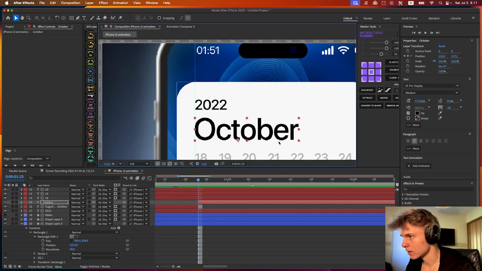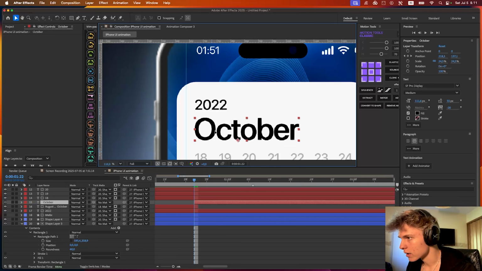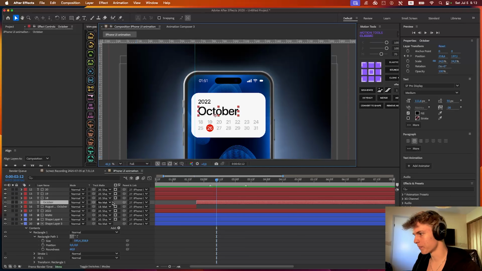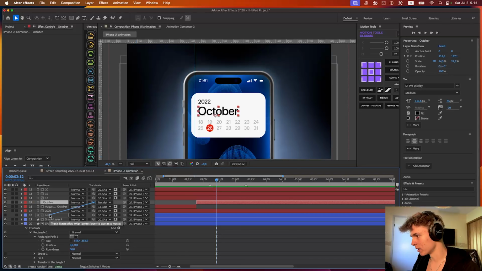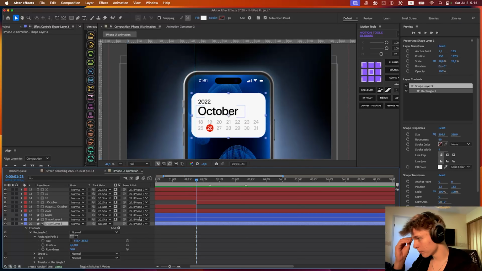As you can see, it's not in the exact same position now, so that's noticeable and we don't want that. What you can do is overlap them like this and then place them exactly to the pixel. That way it's really not going to be noticeable. Amazing. And now this one we can track matte to the shape. Great.